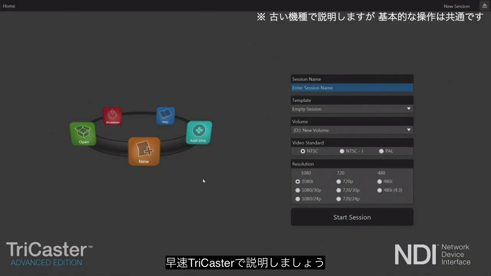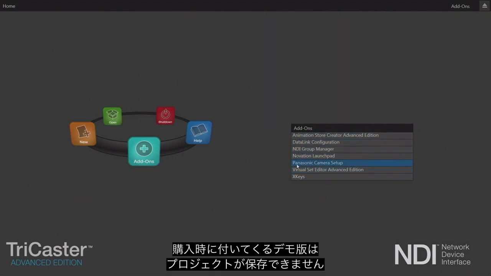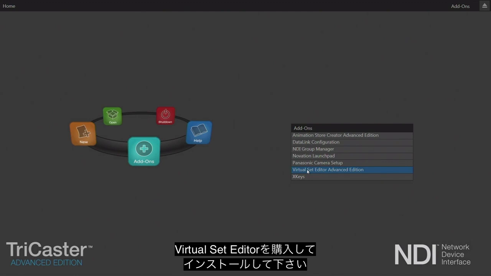So let's start out by just taking a quick look at the TriCaster interface. When we fire it up, we do have an add-on section here, and add-ons is where the software is going to reside. Now, there's a demo version when you first get your TriCaster out of the box. In order to use that version, you're not going to be able to save anything out of that version. You need to buy Virtual Set Editor, and you can install it on your TriCaster, and the full version will become available. Now, Virtual Set Editor is available from the NewTek web store or from any of our resellers.